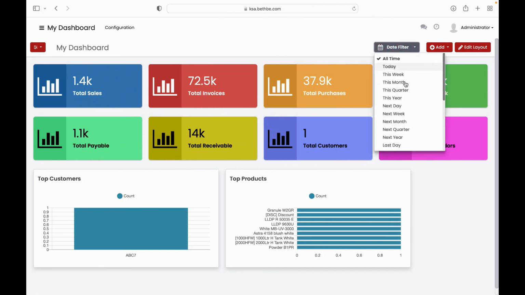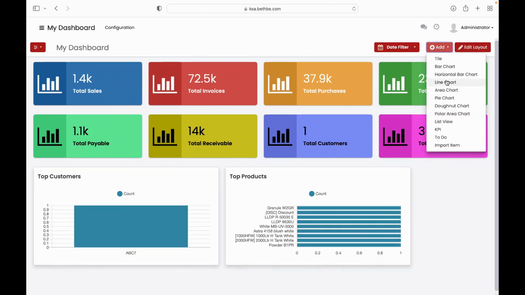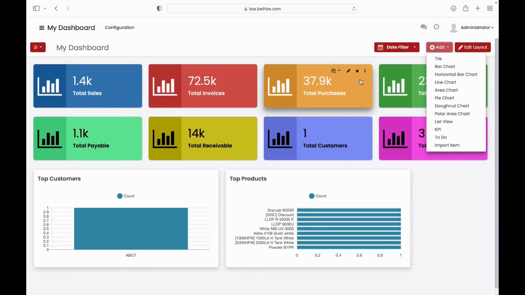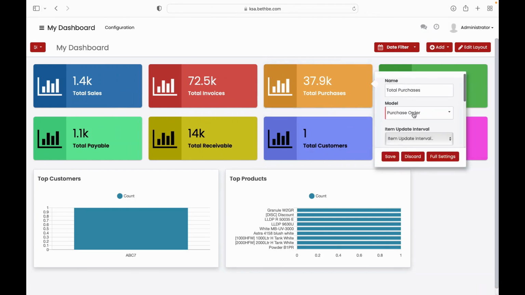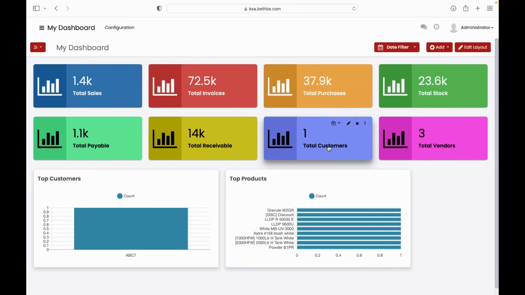Then there are date filters, and the layout we can edit, we can move things here and there, and we can add many types of charts. Then all the data we can edit, like from here itself I can edit, I can change the color like this. So these are all customizable. From the user side as well we can customize.